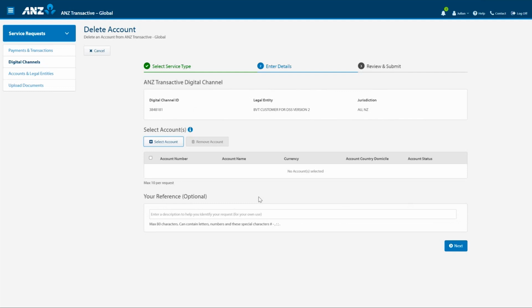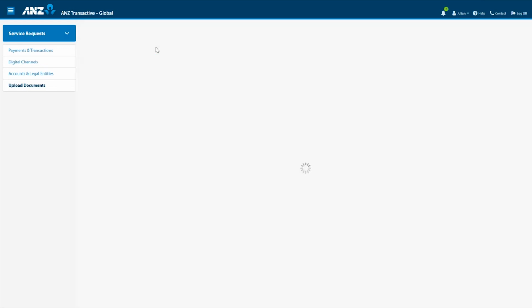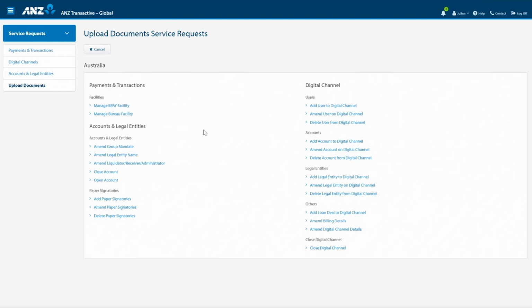So whilst we do aim to have all requests completed instantly, there are still some which are currently fulfilled by our teams here at ANZ, which largely include our upload document requests. So under upload documents, I'll click on new. And this will again show us the full list of requests available under this menu. As you can see, there are requests relating to payments and transactions, accounts and legal entities, and digital channels.